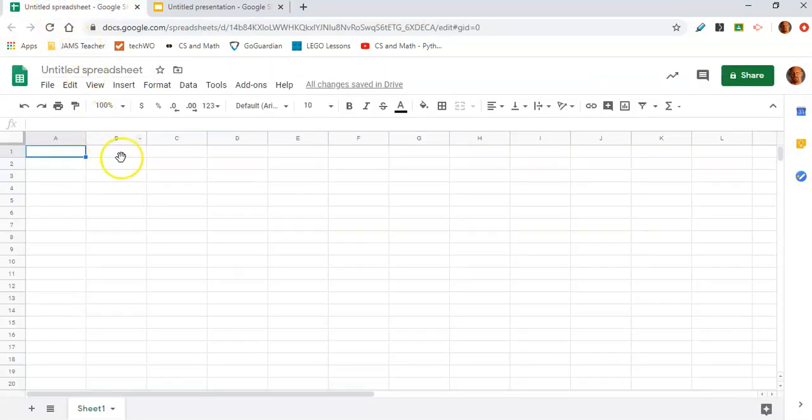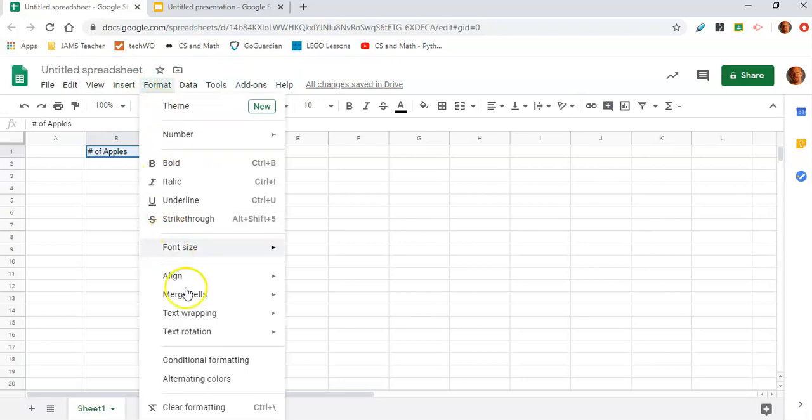So the first thing I want you to do is type in number of apples. So I'm going to put the number sign of apples. And now I want you to highlight cells B1 and C1. So what I did is I went into cell B1, I held down Shift on my keyboard, and I hit the right arrow on my keyboard. But another way to do it is just to click and drag. So highlight these cells, and we're going to go into Format and Merge Cells. And we're going to click Merge All.